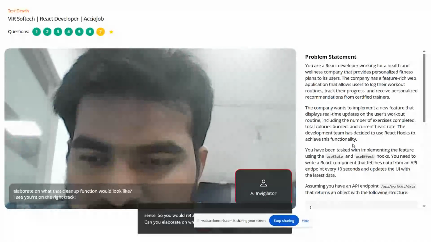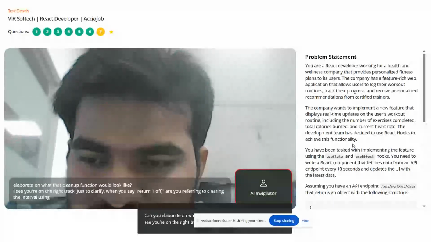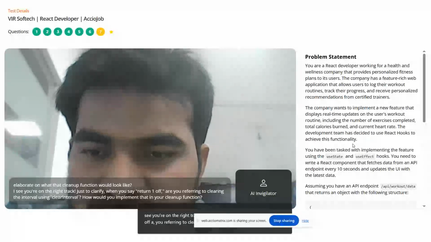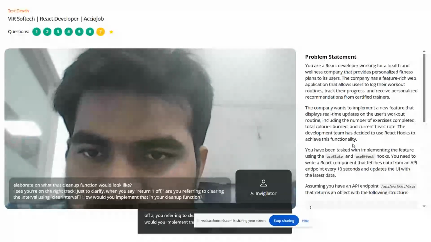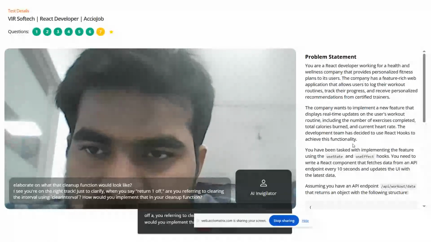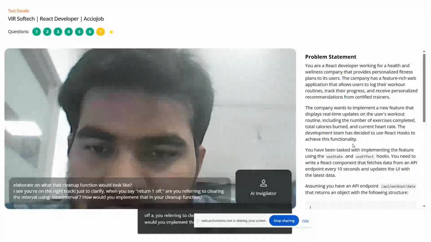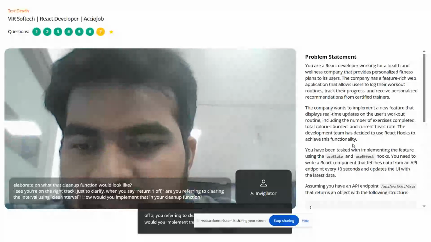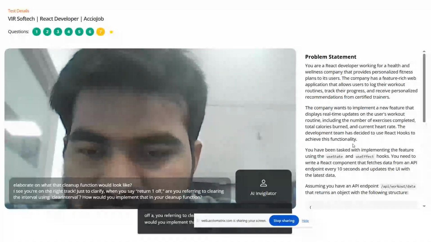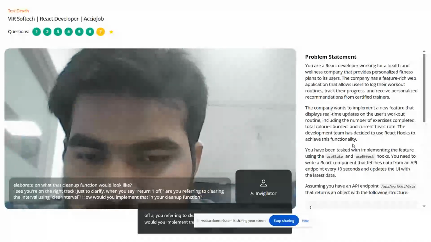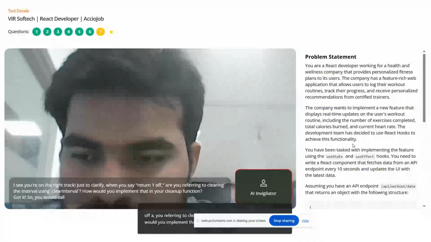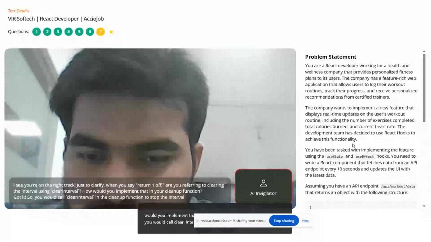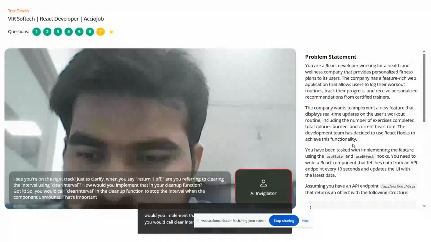I see you're on the right track. Just to clarify, are you referring to clearing the interval using clearInterval? How would you implement that in your cleanup function? So after the return statement, I will call clearInterval, and in it I will pass the interval of the function which I was calling. Got it. So you would call clearInterval in the cleanup function to stop the interval when the component unmounts. Yeah, that's important for preventing memory leaks.